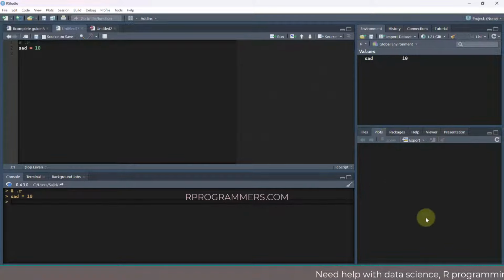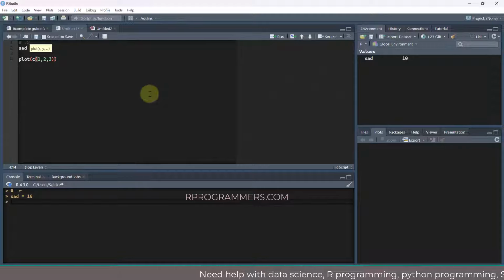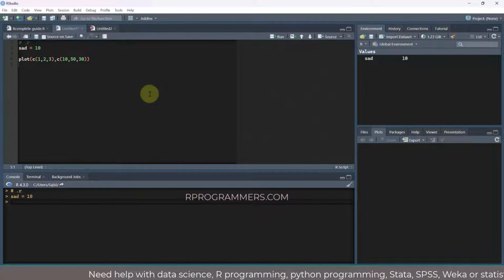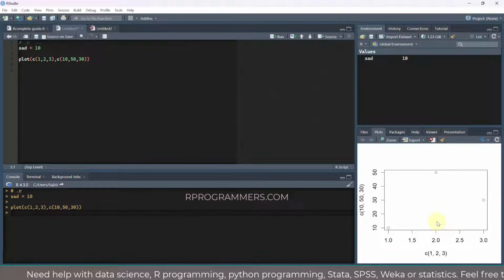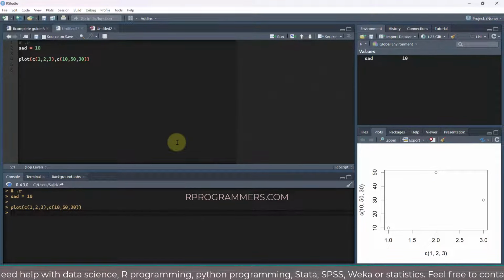Okay, and this is the plot section. If I create any kind of plot, I will see it here. Say I want to create a plot where on the x-axis I provide values 1 to 3, and on the y-axis I provide 10, 50 and 30. Once I run it, I can see the plot here. So that was just to introduce you to everything.